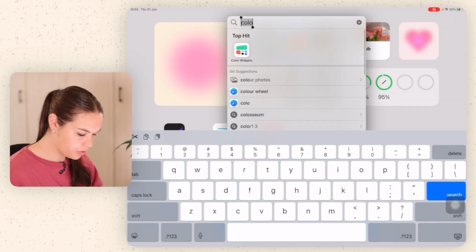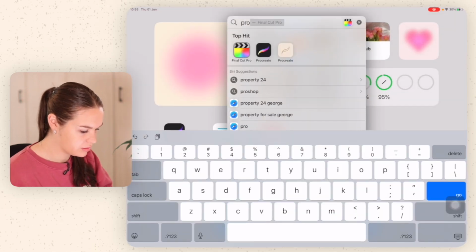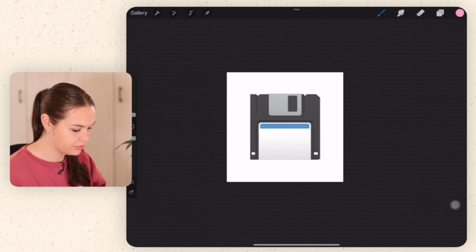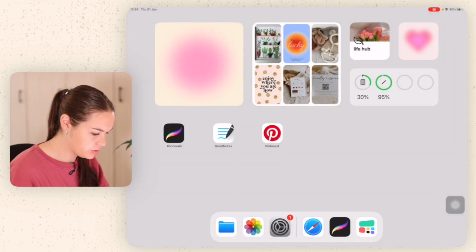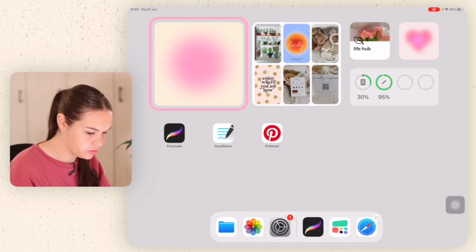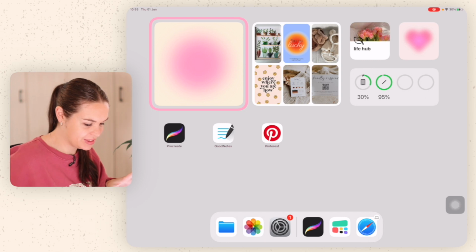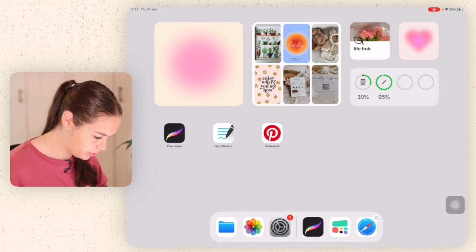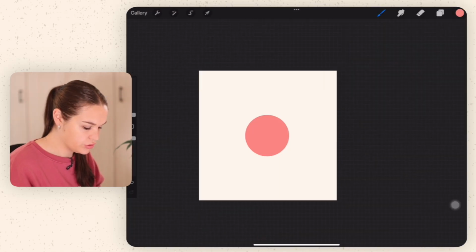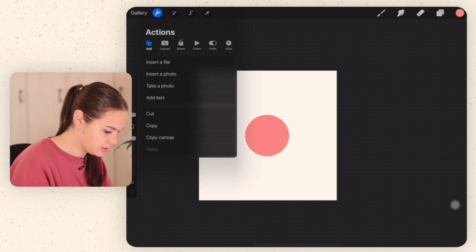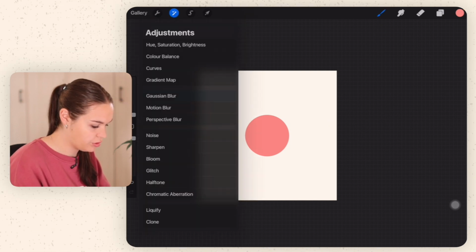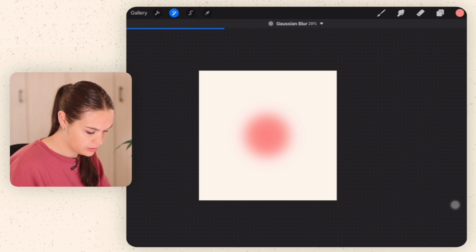I think I'm gonna go in Procreate and make something text related for my home screen here. I want to do it for this widget here because I have two gradients right now and I think it's just messing the flow up. So let's see what we can come up with. I just drew this little circle on this background and I'm gonna go to Gaussian blur and drag that out to make it kind of like a gradient.